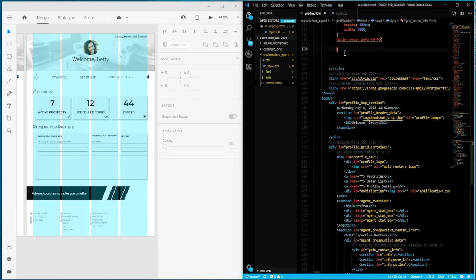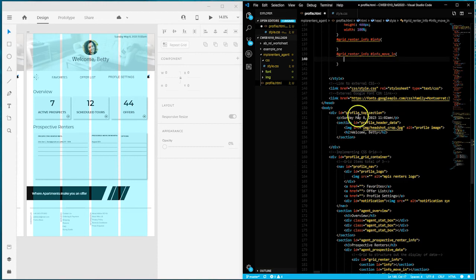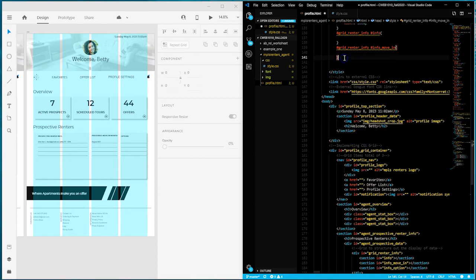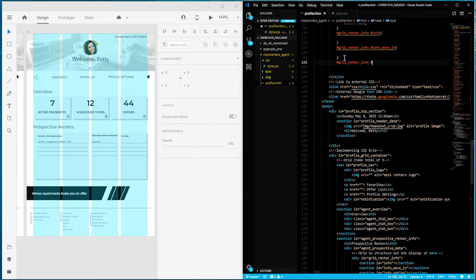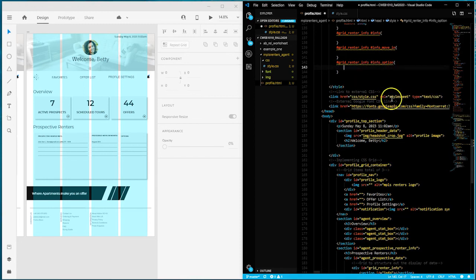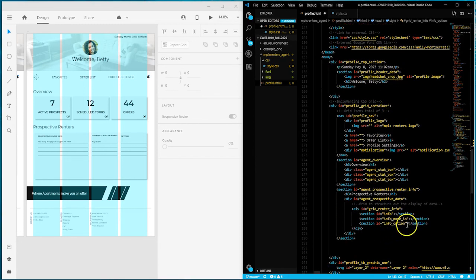My next style rule here that targets the info move in is going to be very similar. I'll just copy that. Pound info move in. And then my last one here is going to be info option, pound info option, and that's going to target each one of these grid items.